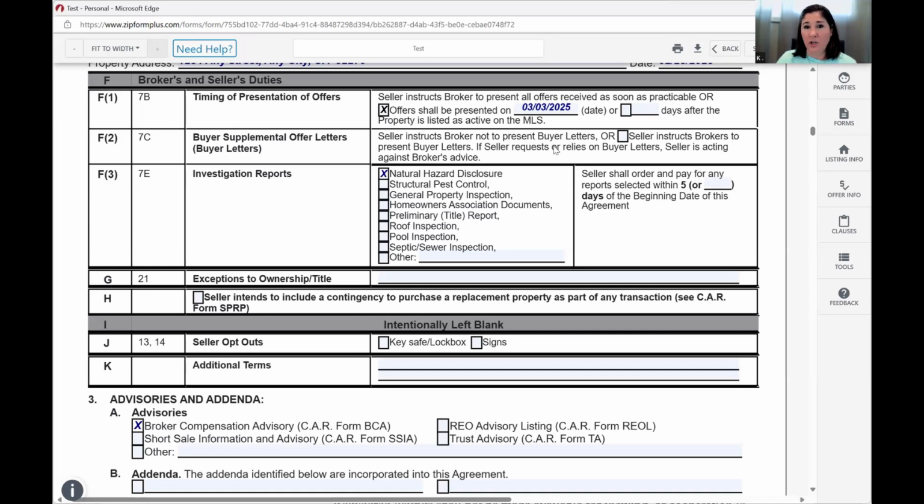If you are the listing agent and you have a seller who's like, no, I really want those love letters, then by all means, you have to honor what they say. You would mark this box. It does end with the seller is acting against the advice of a broker, because again, we think it is bad for a seller to accept a buyer's love letter due to fair housing issues.